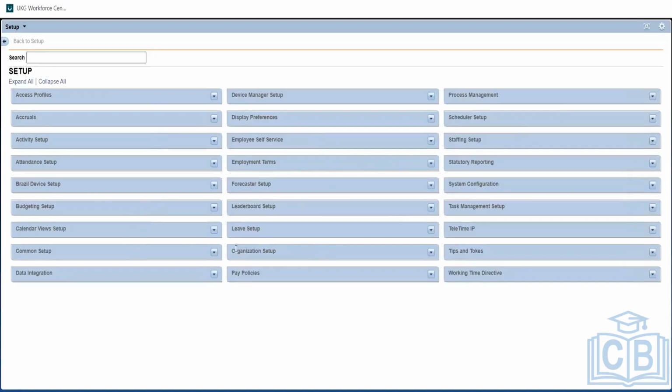So we'll start with pay policies, then go to accruals, and then we'll touch base on the other modules. Without pay policies, you will not understand any other modules. This is the first and foremost foundation. Without pay policies, accruals will not work. So I'll start with this, and then we'll give you an overview about each and every item.